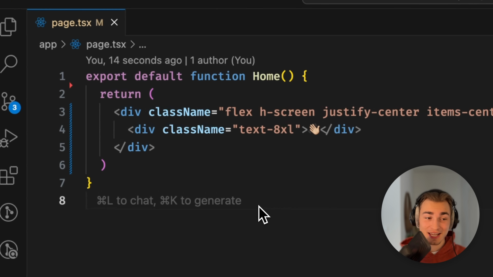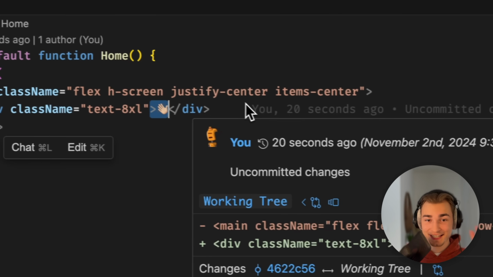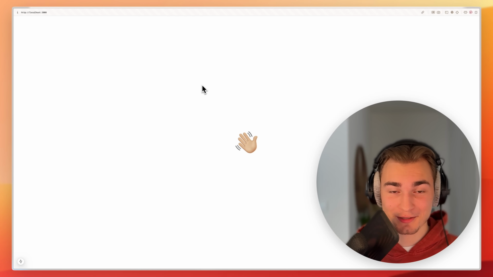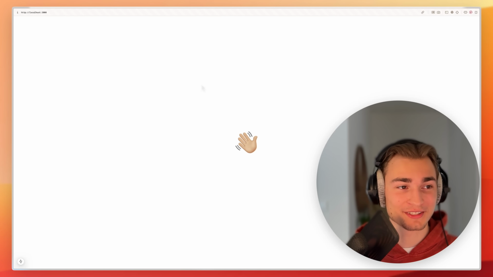Let's jump into the code, and all we have is just a simple div centering a winky hand emoji. Just looking like that, pretty clean and pretty simple, but I want to have some animations in here. So let's implement Rombo in this application.